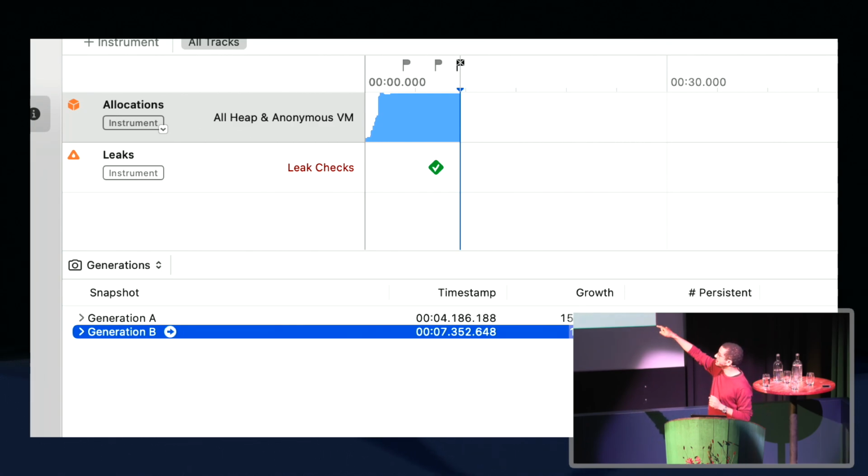And so the system will then show you, here are all the objects that were created since this last generation, or here's all the objects that were destroyed since this last generation. So if you have a bunch of objects here that should have been destroyed and are not, those are the things that you leaked.